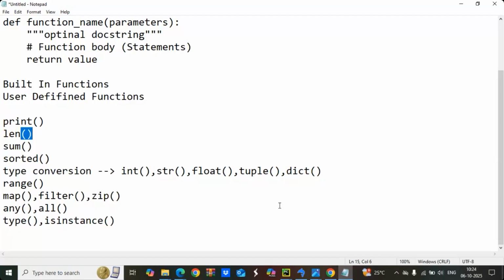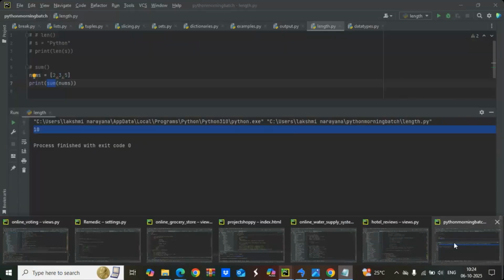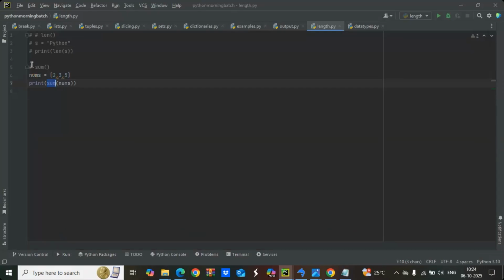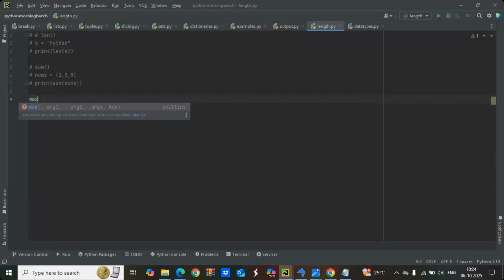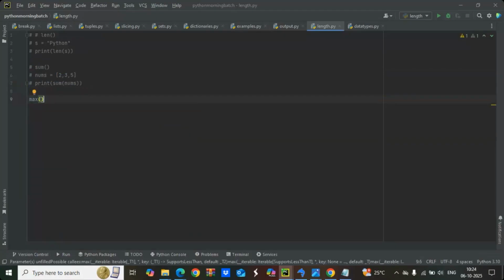And then next, sorted. Before sorted, we have the two, max and min. Max of and min of. Max means the largest and min means the smallest.